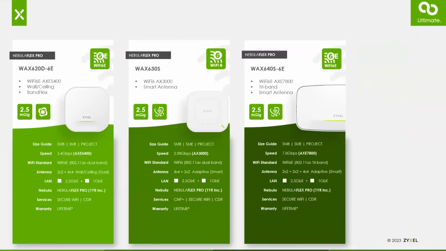Jumping up from there takes us to the WAX 630S and WAX 640S. So these are smart antenna access points. If you're looking for that smart antenna technology, this is where you want to jump up to. And then these just give us better speeds here. So this is going to be a 4x4, so very similar to the 610, but adding the smart antenna technology to it.